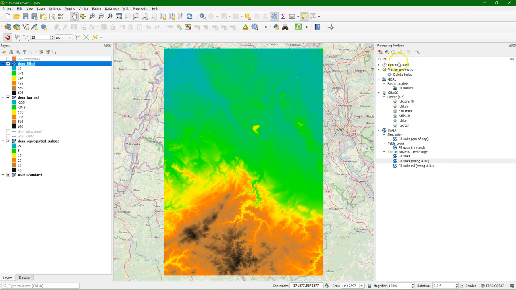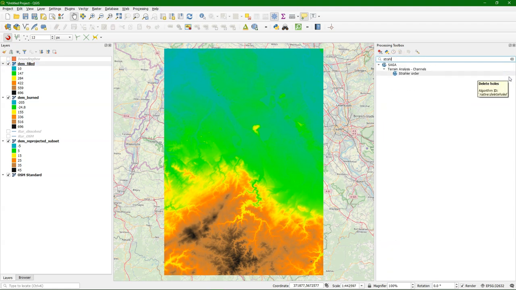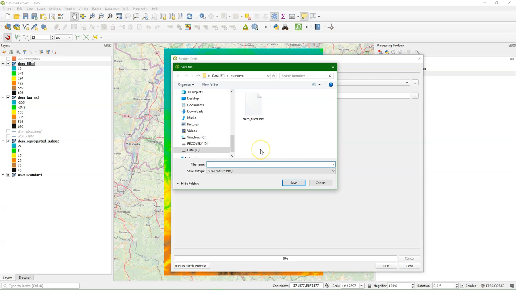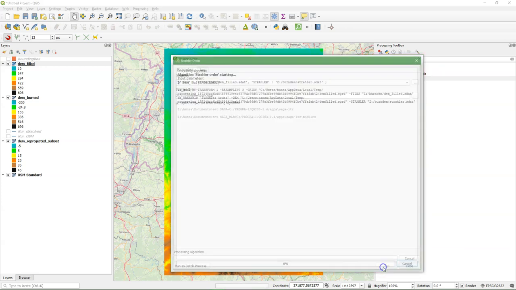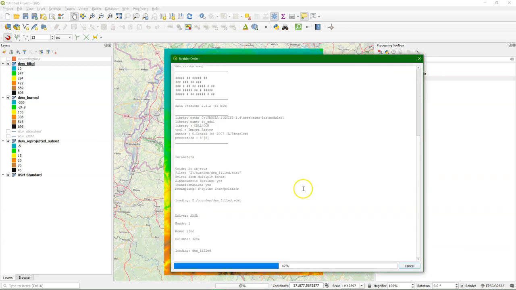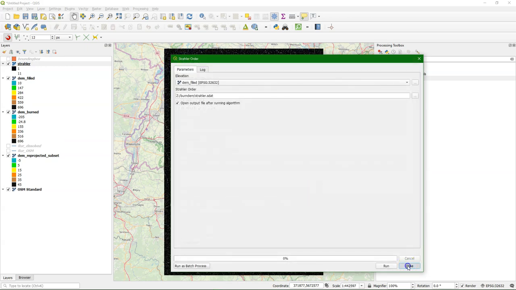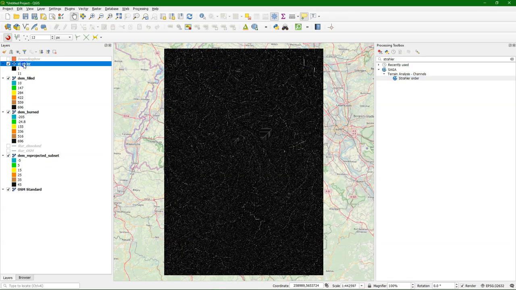Zoom to the layer, and the next step is to calculate the strahler orders. So we can check how the streams are developed now. Save it as strahler. Run the algorithm. Click close when it's done.